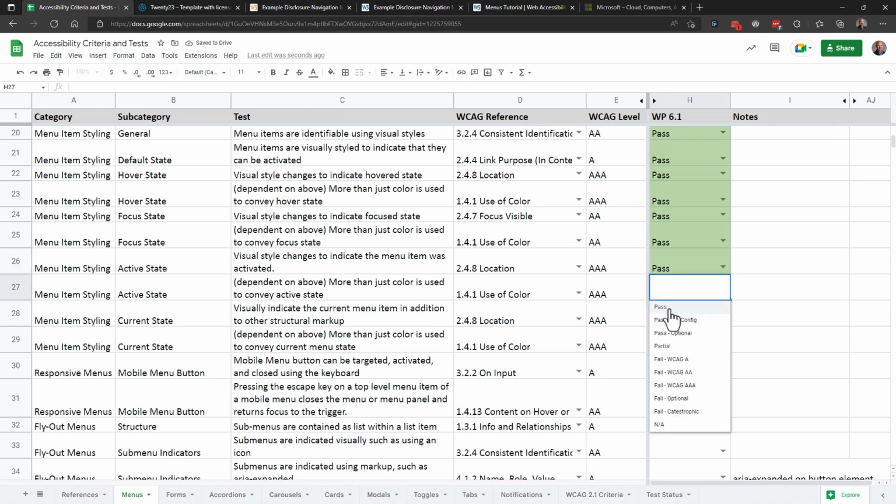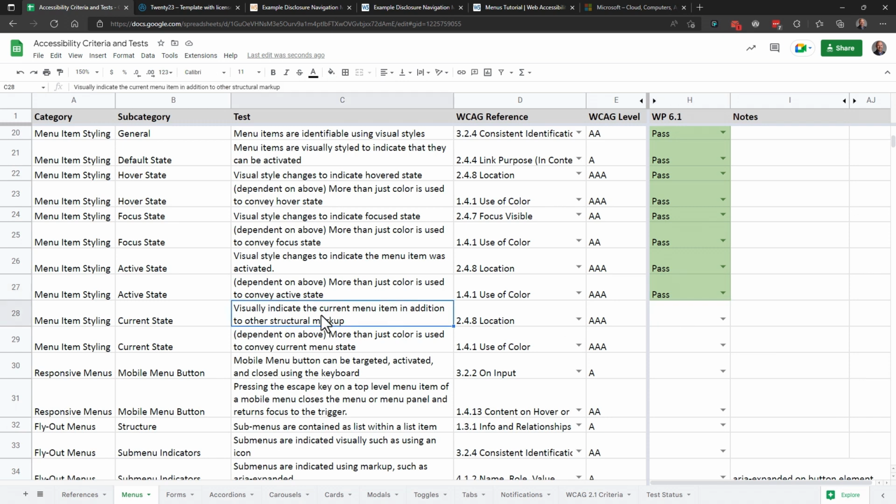And yes, more than color was used. This is one of the changes that I saw in the 2023 theme. 2022 did not have this, but now we are able to pass that. And that's a WCAG level AAA requirement: visually indicate the current menu item in addition to other structural markup.